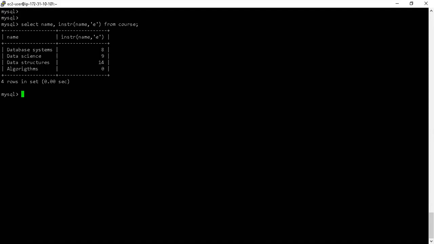Also, is there any other function which gives all the occurrences, not just the first one? It might be, but I'm not sure. I've never used such a function, but maybe we can search. Let me search, and if I find something, maybe I can share it with you. Okay, sure.